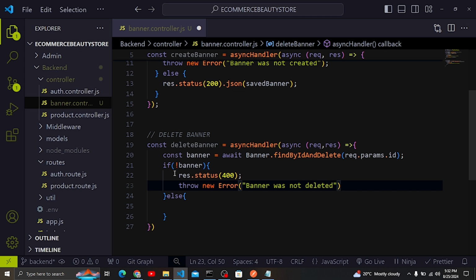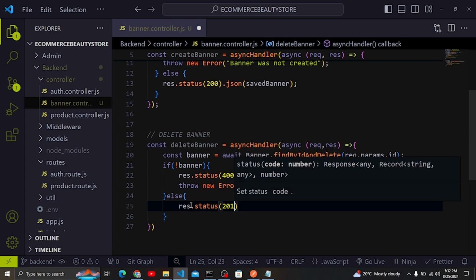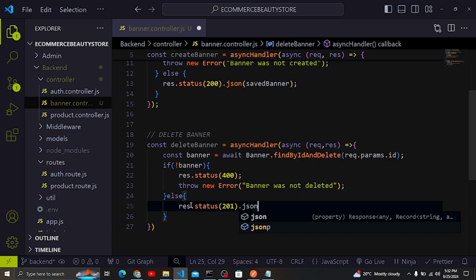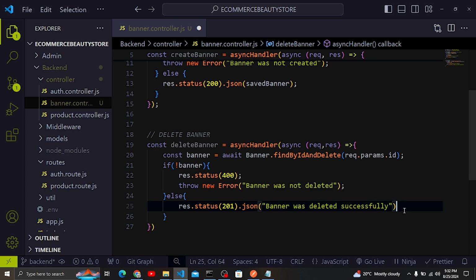And then after that, here we can send the success message if it was deleted. So res.status, we can say 201, and then .json. Here we can say something like banner was deleted successfully, like that. And then I think what else?